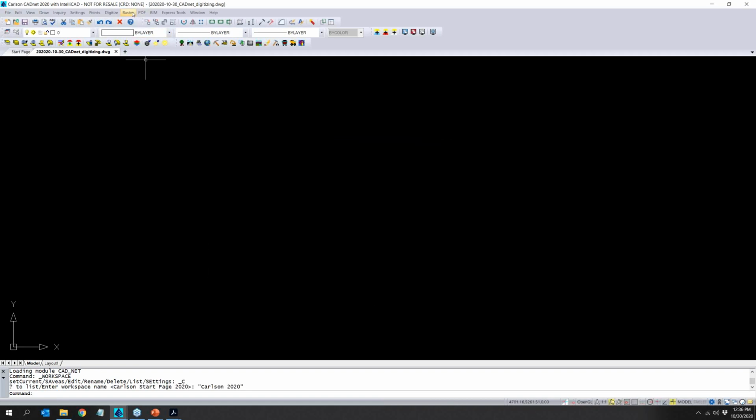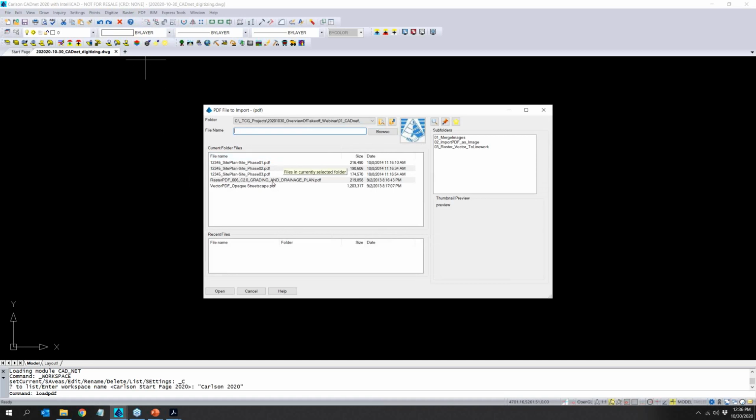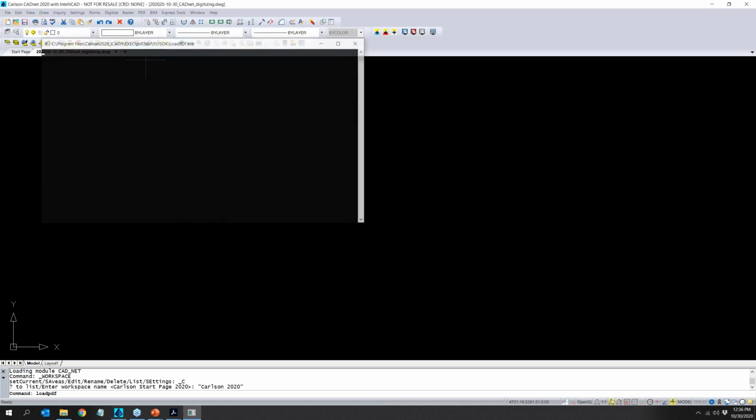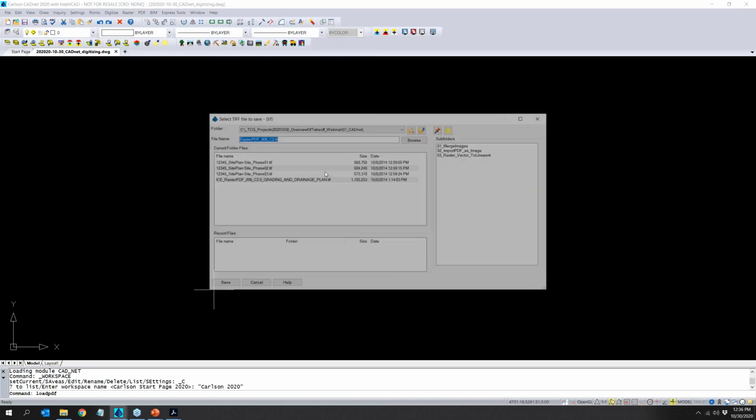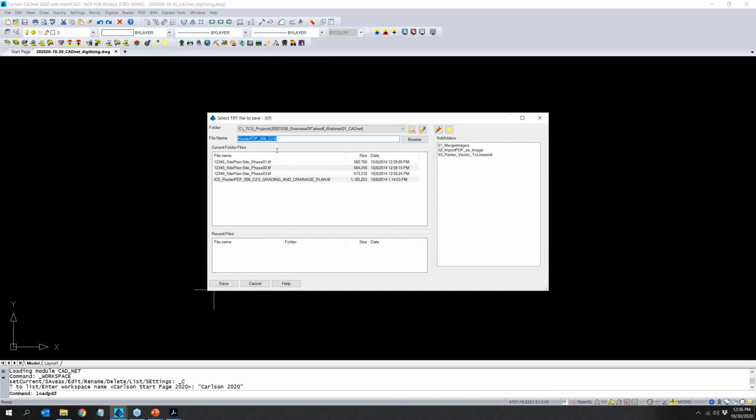Okay, so I am going to just go to my PDF importer and I'll use that raster image. I'm not going to try to vectorize it, I just want it as an image. So notice too that Carlson doesn't actually keep it as a PDF. It does convert it to a TIFF file right up front.